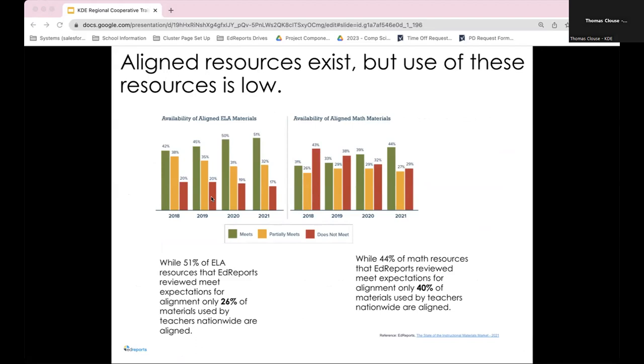The State of the Materials Market Report also shows where materials are in terms of meets, partially meets, or does not meet, which is also our rating scale on EdReports of red, yellow, and green. Of all the math materials that we have reviewed, 71% meet or partially meet expectations. This is outstanding news, as there are dozens of programs that are high quality and represent every grade level that districts can choose from. In other words, districts now have more choices than ever before as they seek to match their local priorities, especially in mathematics.